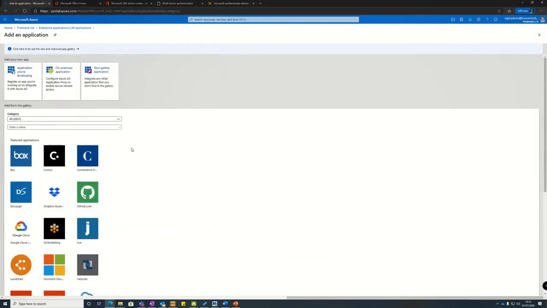But if you can't find the cloud application that you need, then you can add it in all sorts of other ways. Add your own app, an application you're developing, add a cloud application that you can't find in the gallery, or you can even add an on-premise app. If you've got on-premise applications that you want to publish through Azure Active Directory, you can use Azure App Proxy to publish them into the cloud as well.